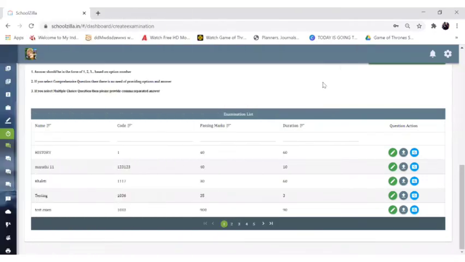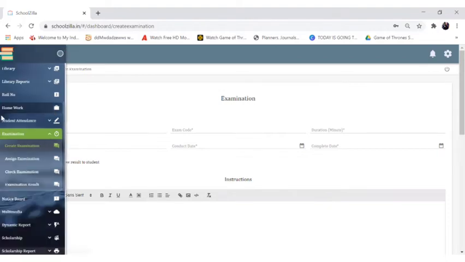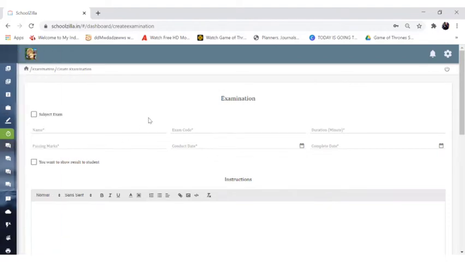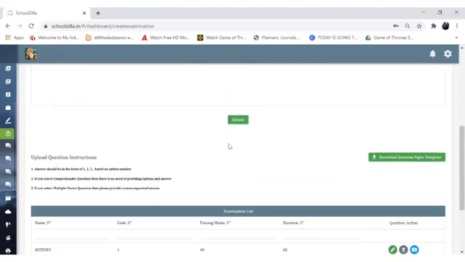Examination. Here, in examination, the college or the school or the institution can create an examination by going here and clicking on create examination. They could add all the details here and then the instructions. And in this examination, they could add three types of question papers, that is multiple choice, true and false, and subjective type.